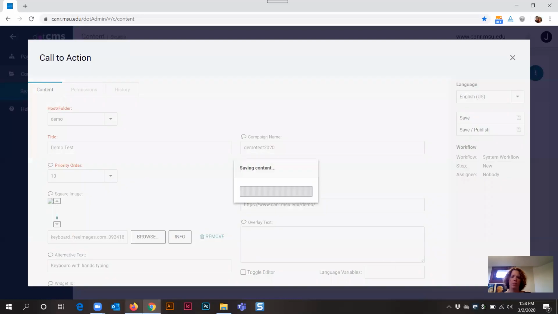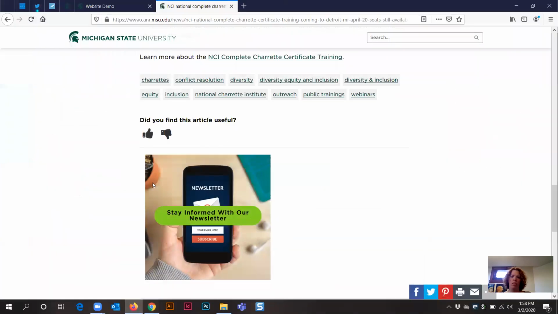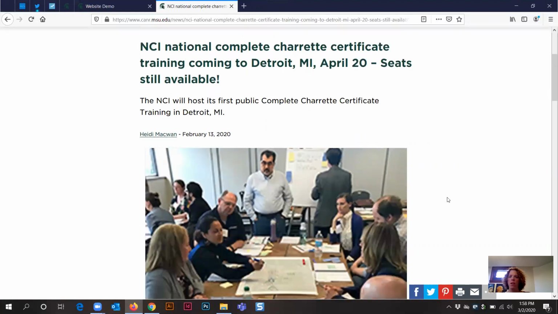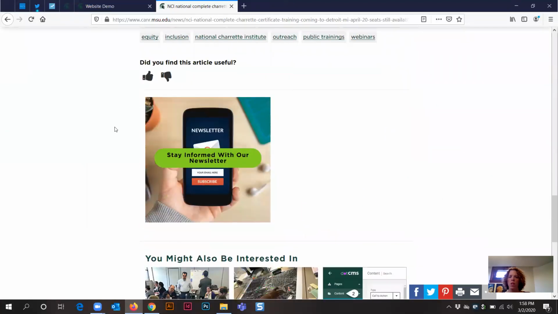So when you do that, then you can come over to your site and see that your call to action has been associated with some of the articles on your site. And the example that I'm showing here is for the National Charette Institute and their newsfeed. I've clicked into one of those articles, and the call to action is at the very end of the article. And that is how you create a call to action.